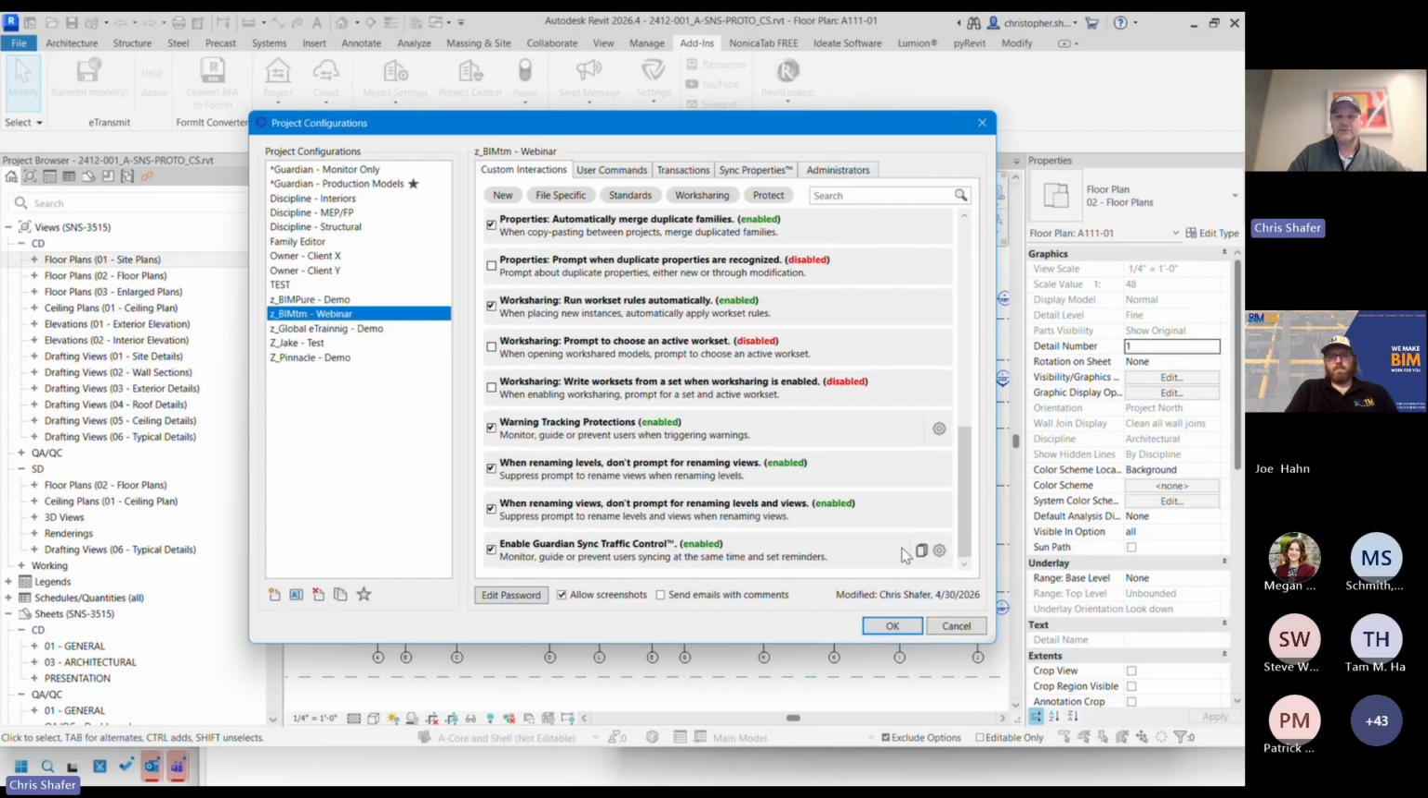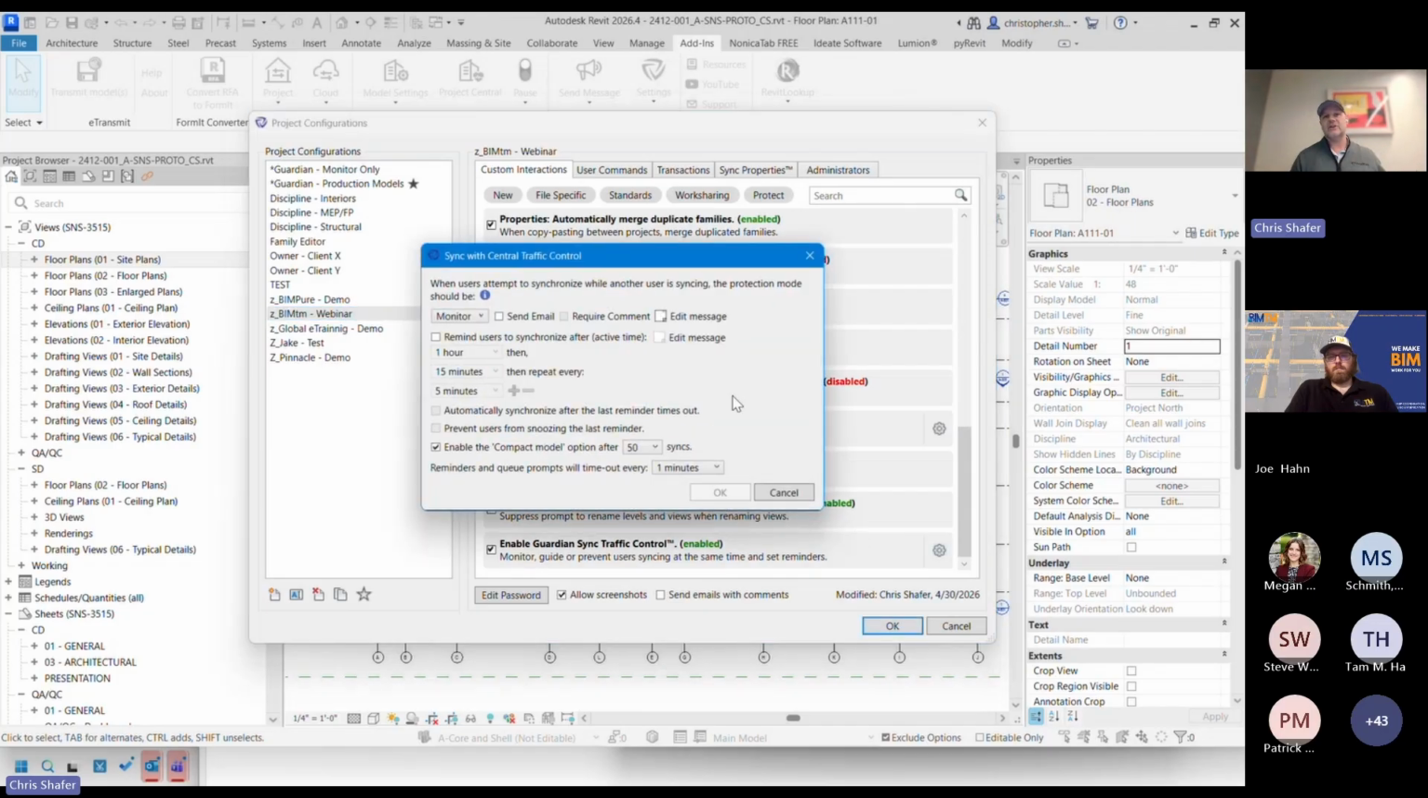We have a feature called sync traffic control. Sync traffic control tries to identify two shortcomings of Revit's native sync with central. The first is syncing on top of one another. So Guardian acts as a sync monitor, and if others are syncing, it will put those who come after into a queue and then notify them when the queue is free, so those users can go back to working. The other is sync reminders that will remind individuals to sync on a regular basis.